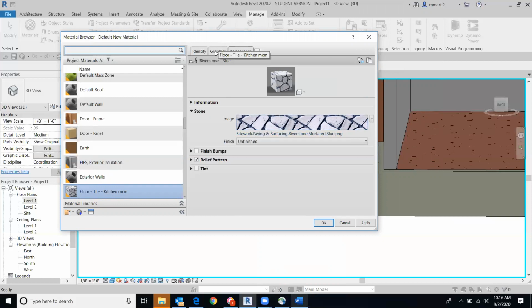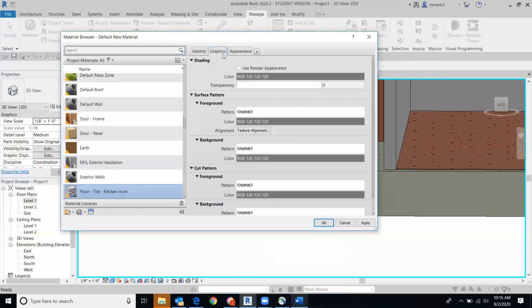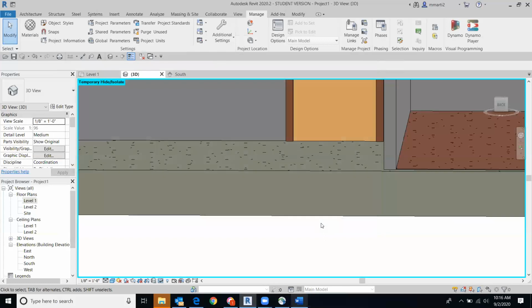realistic view. If I want it to look like something in my graphic view, remember I have to go to my graphics tab, and I always have to click on Use Render Appearance. And let's click OK. Now I've loaded this floor type into my Revit model, into this specific model. So what can I do with that now?